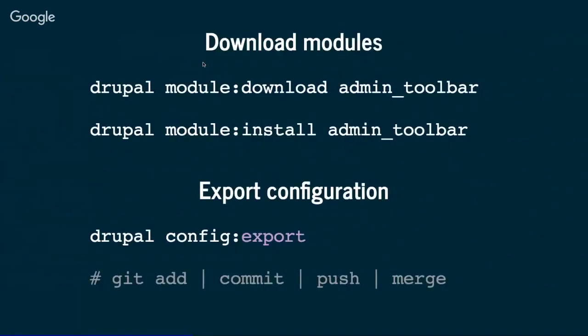If we want to download modules, unfortunately, just by running a Drupal vanilla installation, we need to keep doing the same thing as before. By getting the module from Drupal.org, and those modules will be stored in our repo. In this case, we can use the module download Drupal console command. Let's say admin toolbar, and then finally I need to install this module.